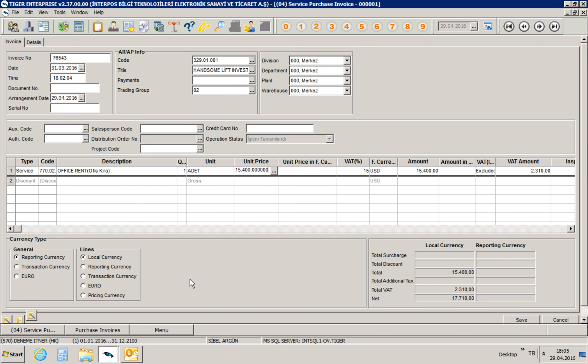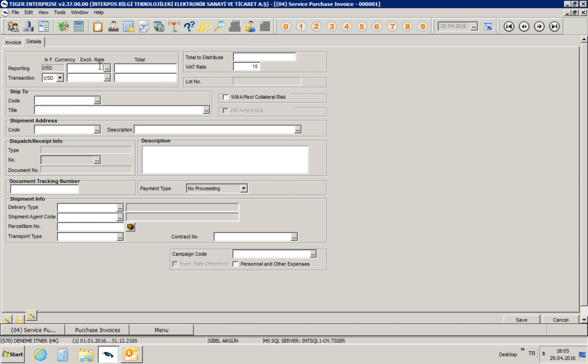Then after that, since it's in US dollar, we should change this part, the lines part, to transaction currency. Okay. And as you see, the VAT is added here automatically. So since the office rent does not have VAT, you may write 0 or you may delete it. Okay. Then click on anywhere here. As you see, the VAT is excluded. Let's come to details part.